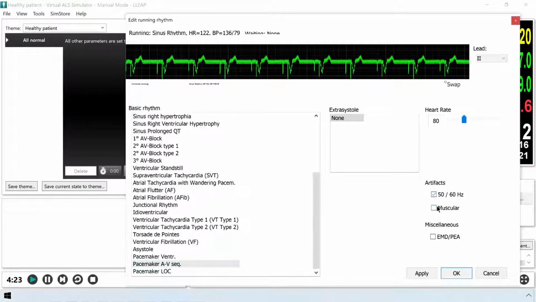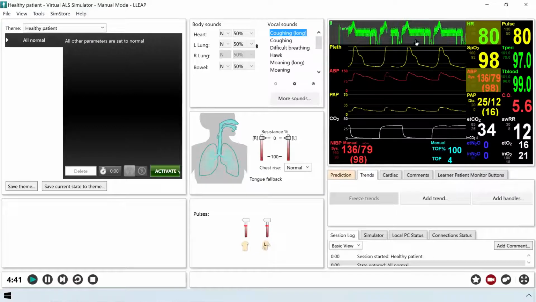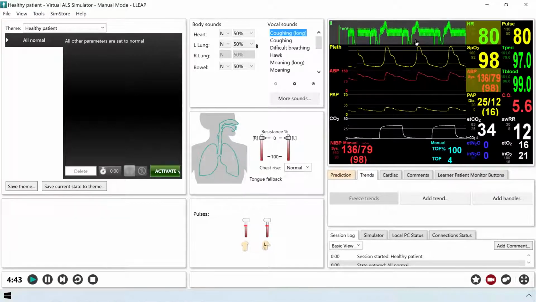Let's give them artifacts. Ooh. And you can change the leads here. So let's pick something funky. Oh yeah, that looks cool. We can click apply, and then we can go through and change and play with stuff if we want to, or you can just click OK and it does it. Look at that, that is so awesome looking. This is like an awesome patient. Man, they're not dead yet.